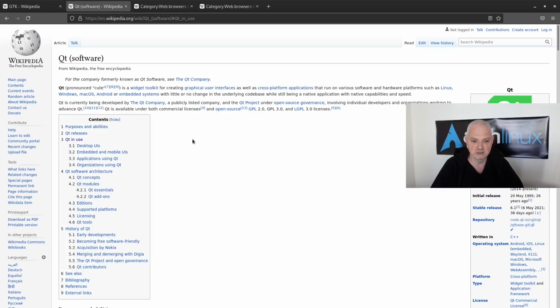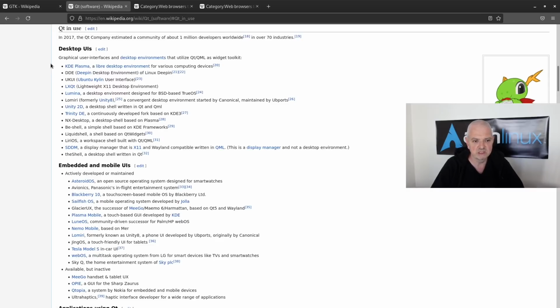Qt is available under both commercial licenses and open source GPL2, 3 and the LGPL3 licenses. So again, Qt is a toolkit for creating GUIs exactly like GTK. So let's have a look here at the Qt in use. You can see, for example, here desktop UIs using Qt.